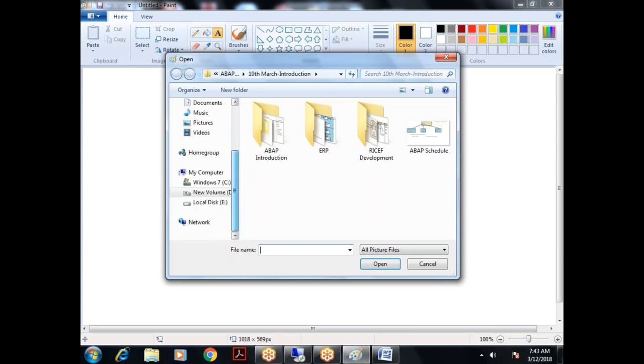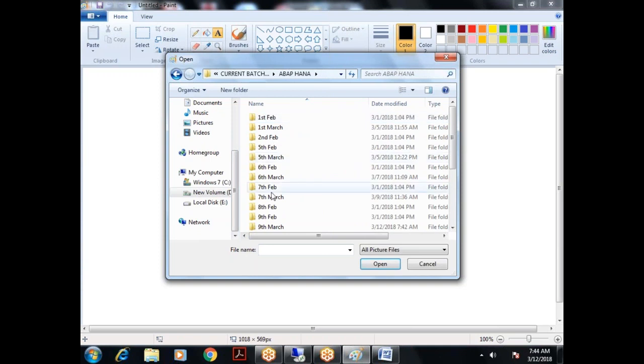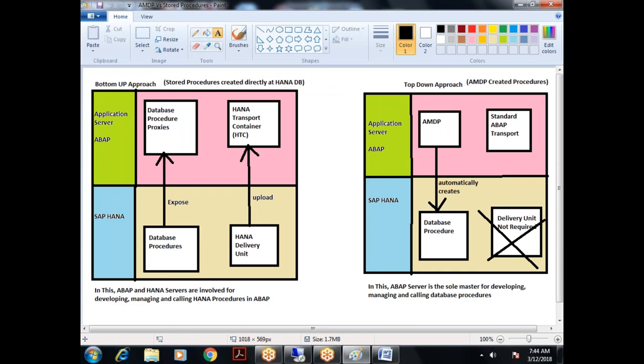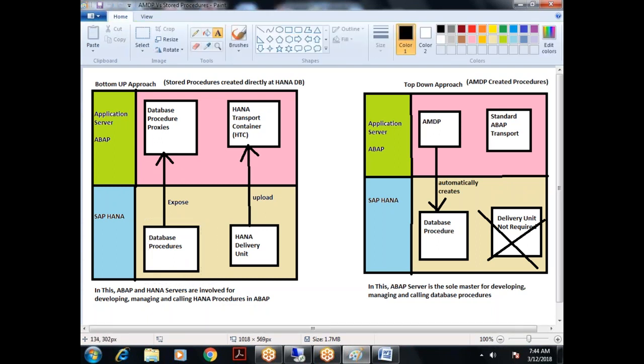Already we have seen how to work with stored procedures, but in that approach, what approach have we followed? That is the bottom up approach. In the bottom up approach, we used to directly create the database procedure at the HANA database level. Then, if you want to consume it from ABAP, we need to expose it as a database procedure proxy.